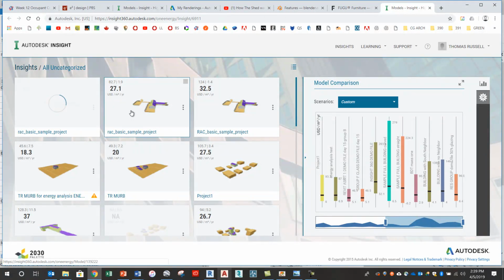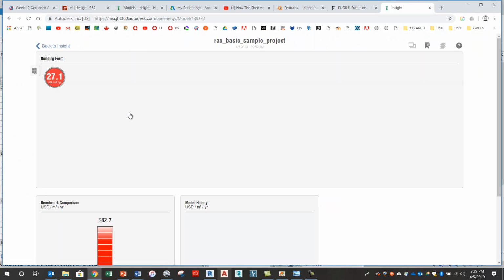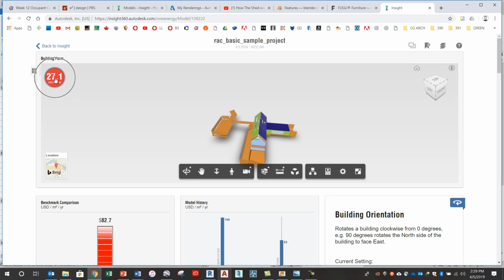So I'll click here on this tile, and this is just for an analysis of the same project that I did earlier. And what you see now, as a result of clicking that button, is all of the insights that are available for your building. Like before, when we did our analysis on the massing and the orientation, we see a little display here in the upper left indicating, in this case, the cost. This tells us that our building will cost $27.10 United States dollars per square meter per year.